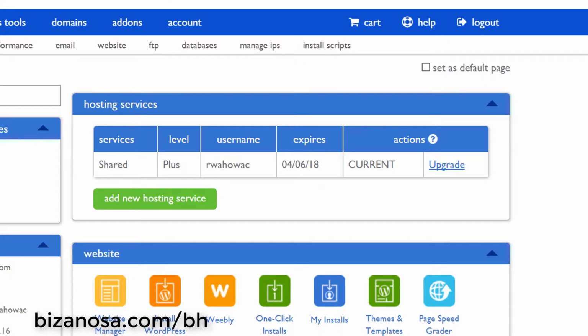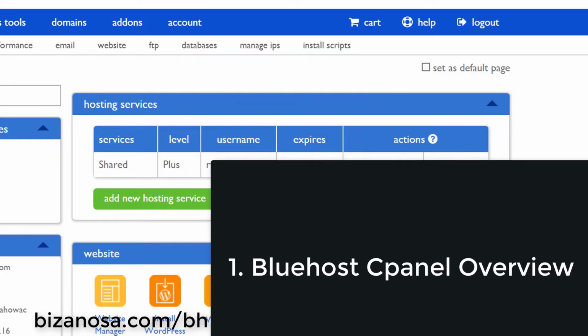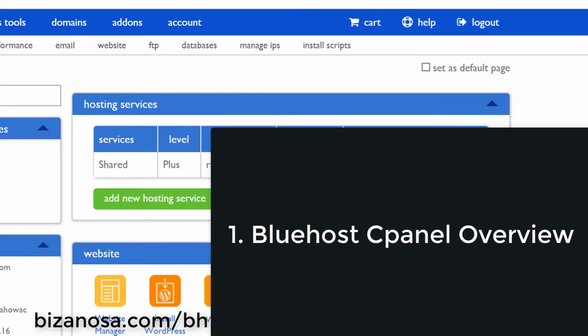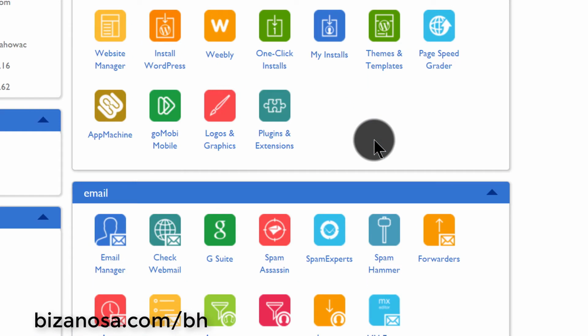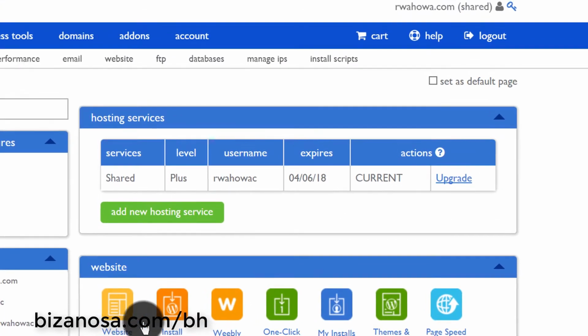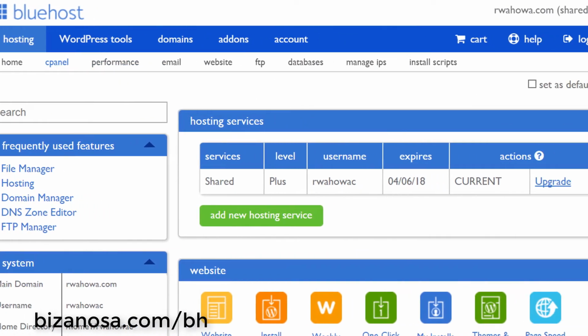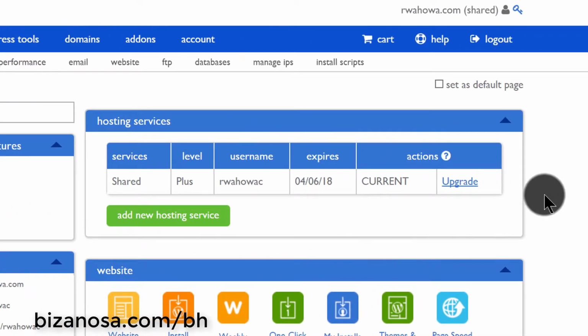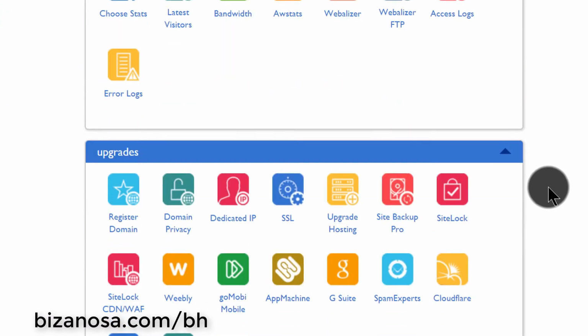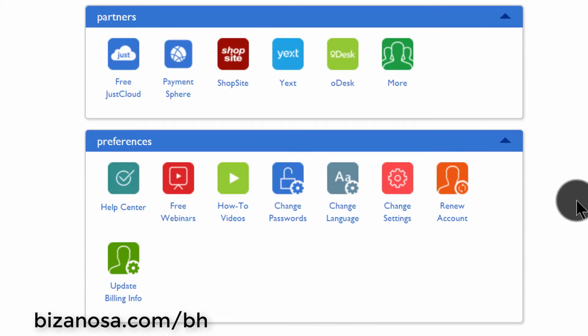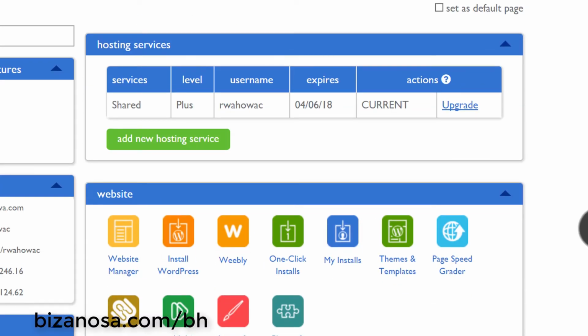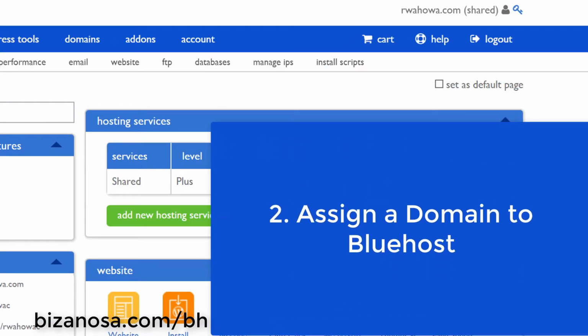Some of the things we've looked at are the overview of the CPanel, that is this section here. If you want to get here, you can just click on CPanel and you'll have the same window like I have right now. So we did an overview of these different elements, and you can just click on them to see what they're all about. I also showed you how you can point your domain to Bluehost.